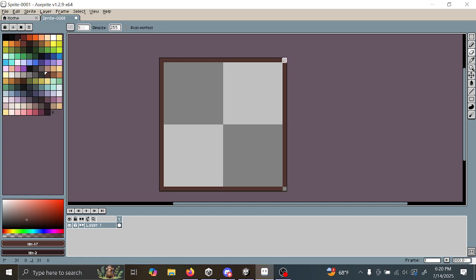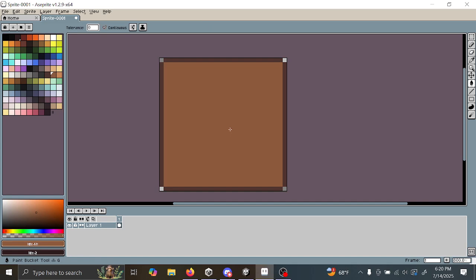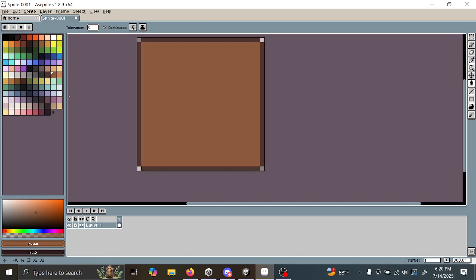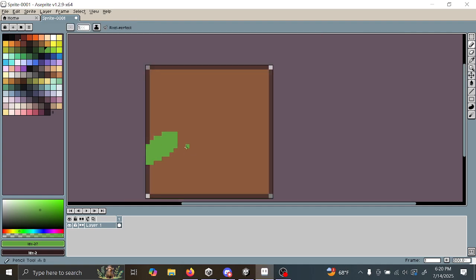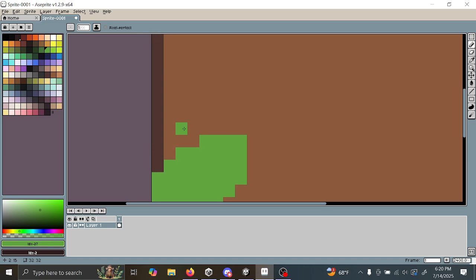I like to remove these little corners. Again, you don't have to. This is just how I like to do buttons. I'm gonna make like a little wood button, and then I'm gonna add some like leaves because I'm doing a little theme here. I did not practice this beforehand. I'm just gonna point that out.